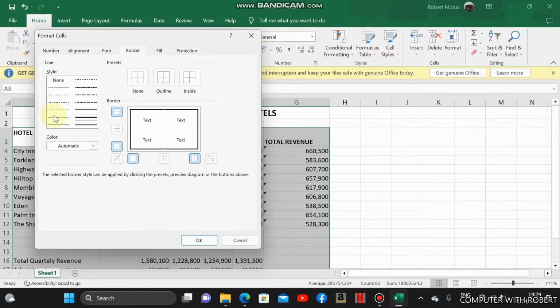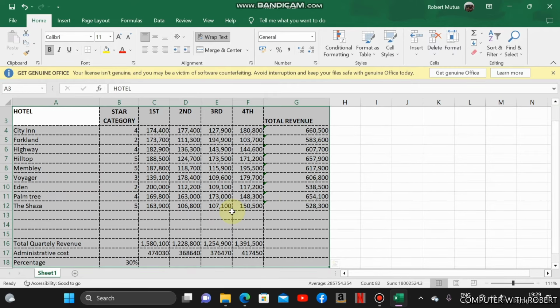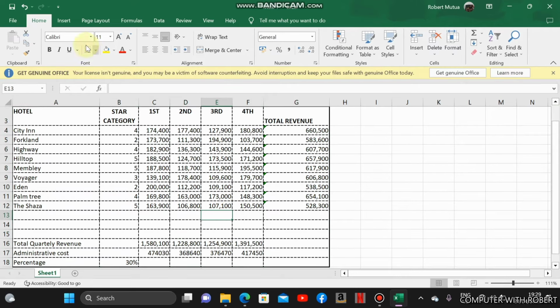Regular may mean any kind of border. You can add any. For example, you choose the dotted lines for the vertical. Then click OK. So this is our worksheet. After formatting, make sure you save after every step.